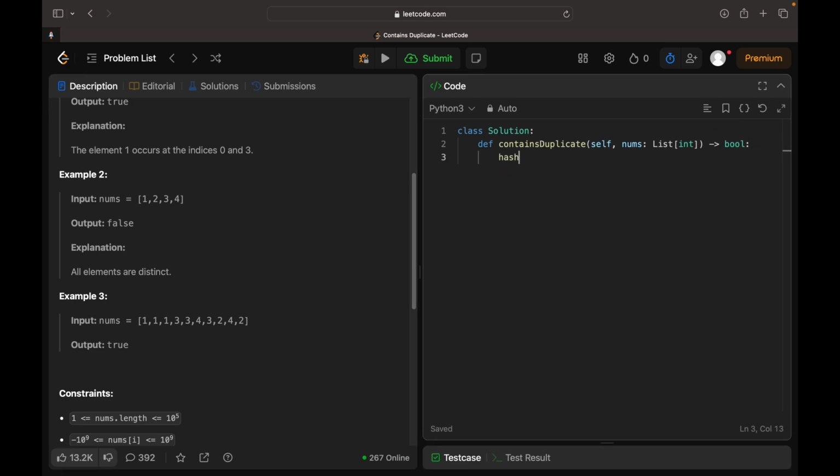So we'll have a hash set equal to a set. This is how I'm creating a set, an empty set. After that, I'll go over all of the elements that are present in the nums array. And for each num, I'll first check if num is in the hash set. If the num is in the hash set, I want to return true because it contains a duplicate. But if the num is not in the hash set, then I can just do hash set dot add and then I'll add the num.